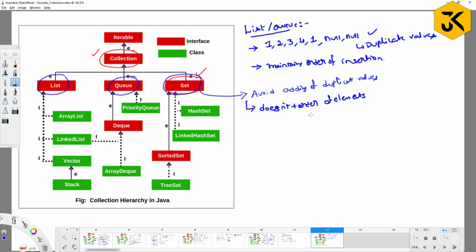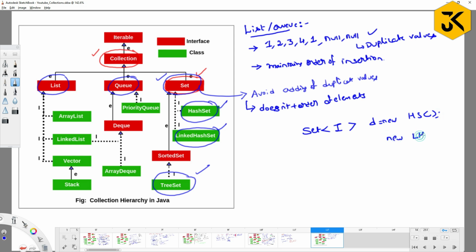Okay, so basically we have these three classes. HashSet is one kind of class, LinkedHashSet is one kind of class, and TreeSet is one kind of class. These three classes are the implementation classes of the set. Then how can we write the syntax for it? You can simply go with Set of whatever you are trying to store. For example, I want to store integer data equal to new HashSet or new LinkedHashSet or new TreeSet. Like that, we can implement.